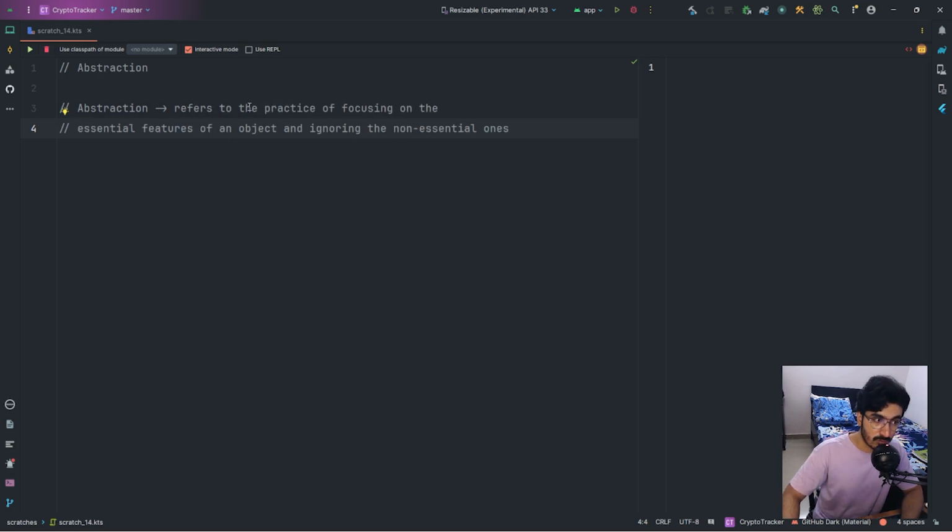Abstraction refers to the practice of focusing on the essential features of an object and ignoring the non-essential ones. So we are only focusing on the essential things that are abstracted to us and ignoring the stuff that we don't need, all of the complexities that are hidden behind in the class. It's called abstraction. Let's look at a very good example, and that will help you understand what abstraction does.